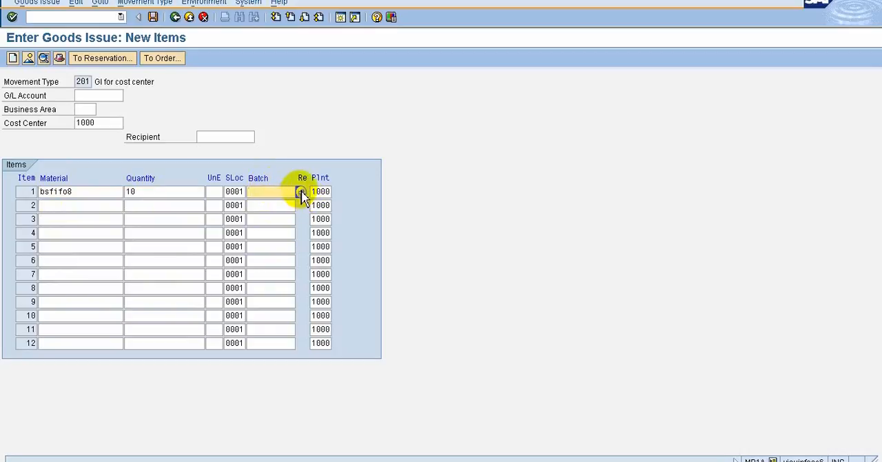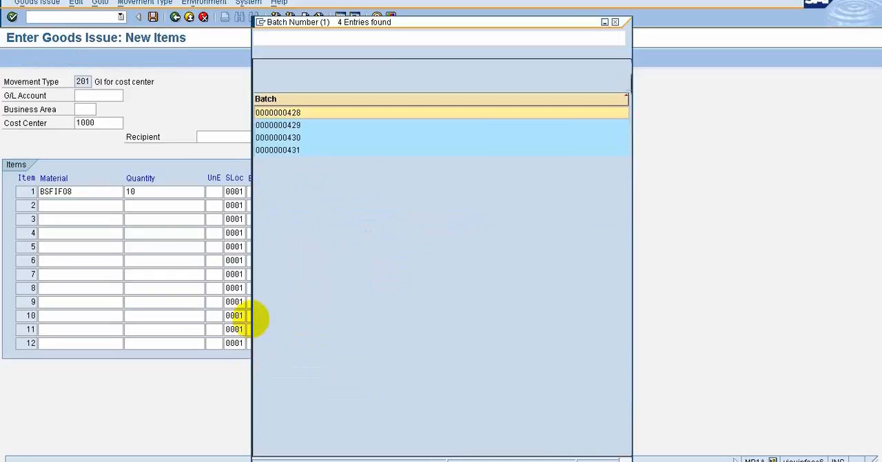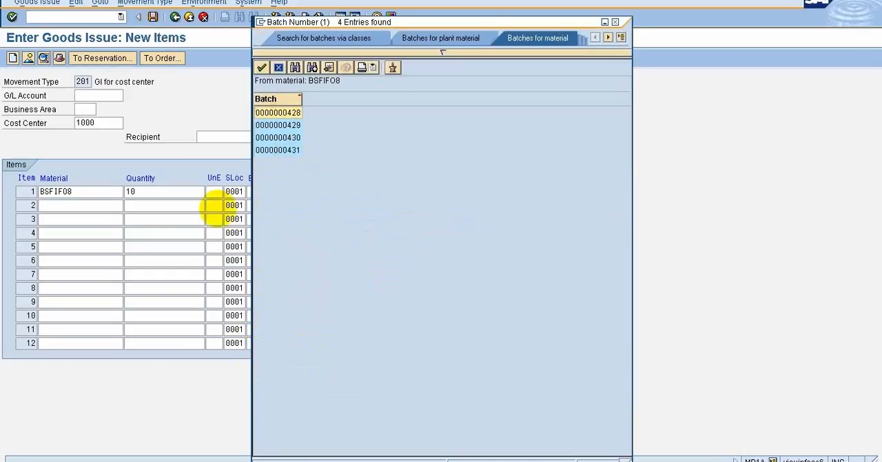If you want to know whether batches are there or not, you can click here. It will ask for the material batch. You can open it and see there are 4 batches which this material contains: 428, 429, 430, 431. This material is there in these 4 batches. Everyone has these 10 pieces, so from which batch do we have to take it?